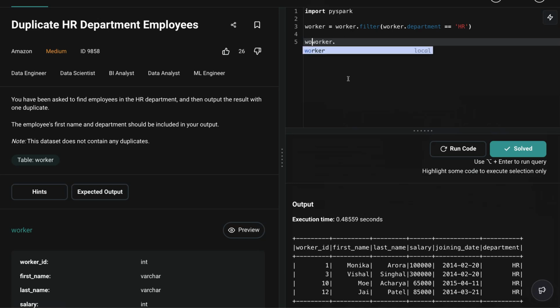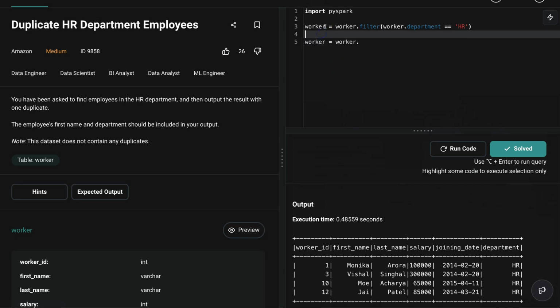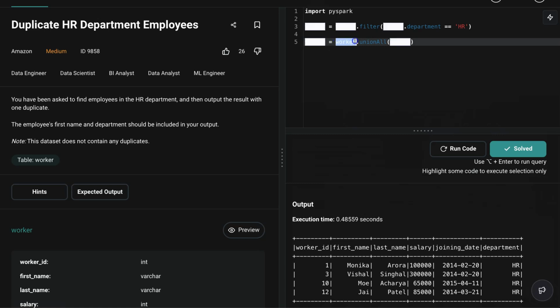So worker. By the way, this will just create a new data frame, just like here. In PySpark, it just always creates a new data frame. It's a little bit different than Pandas. So worker dot the syntax is union all, and we will supply our second data frame, which is the same data frame because we want the same output. First data frame, second data frame, because we want the same output, right? That's why I'm supplying the second one as the same worker. So union all, I think that looks good.